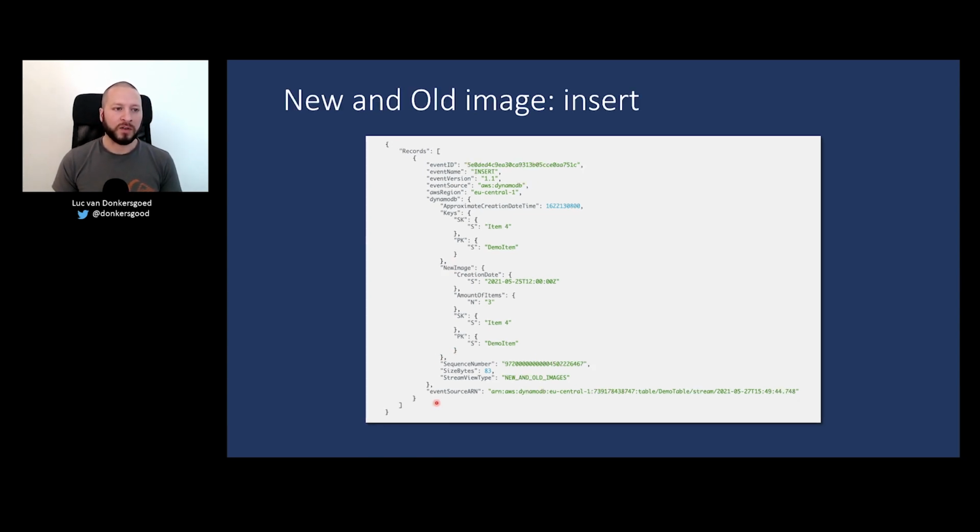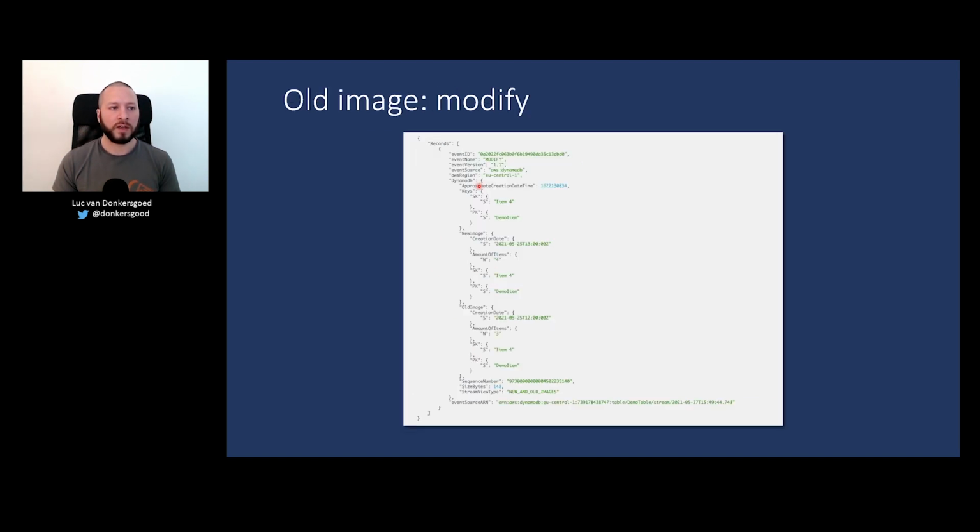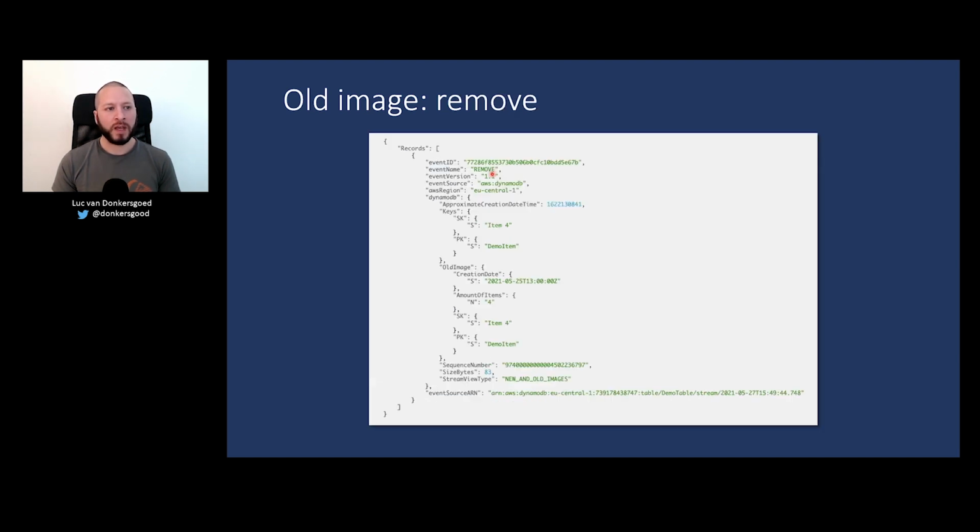Now the final configuration is new and old image, and it is really the combination of the previous two. So you still get the keys. You also get to see the new image when you do an insert. When you do a modify, you get to see the old image and also the new image. So now you can actually tell which fields have been changed in this modify operation. And when you do a remove, you get to see the old image.